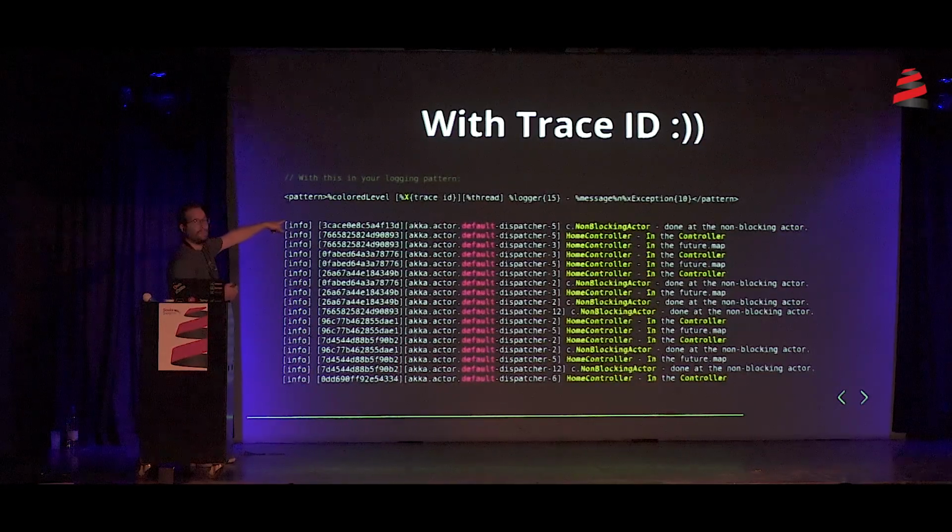Add the trace ID to the pattern you're using, and Kamon will automatically put this thing in the MDC when you're logging. So these IDs that you see here are the trace IDs, and you will notice that there are 3 of each, because there are 3 log lines related to each of these things.